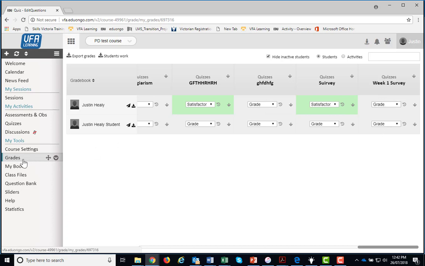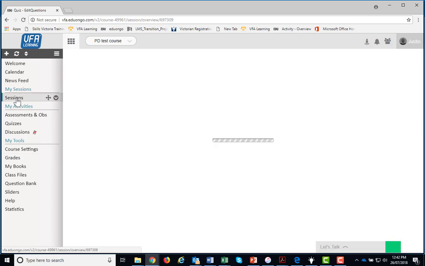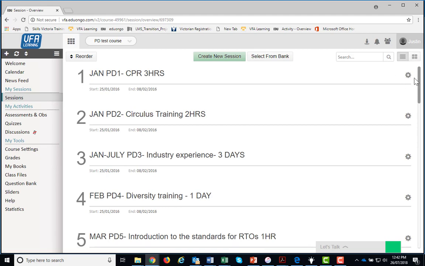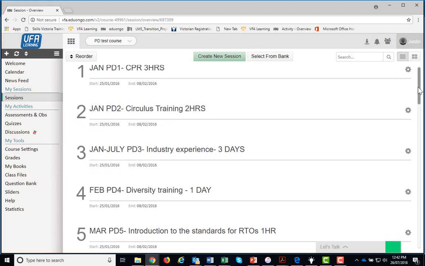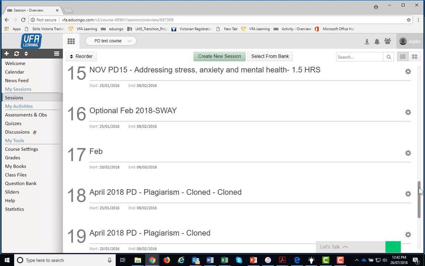So the students are going to have it in there like an assessment task. They're going to see it like an assessment task and it becomes pretty clear that they need to do it rather than relying on emails and not knowing who's done it and who hasn't. Okay, so now that we've done that, that in itself won't just solve the problem, because what we need to do is add it to a session.